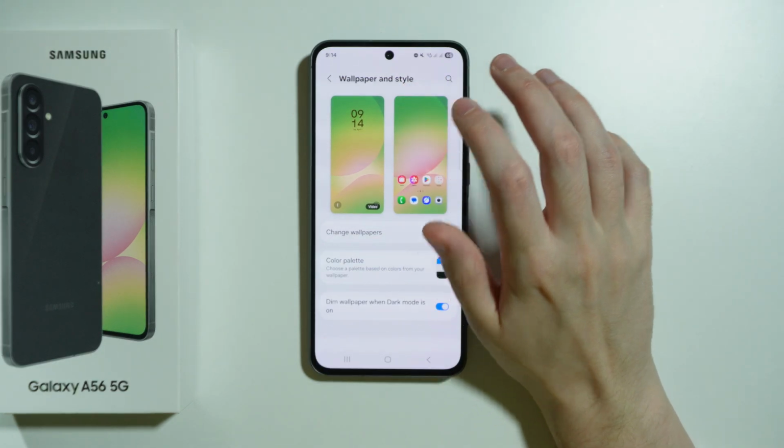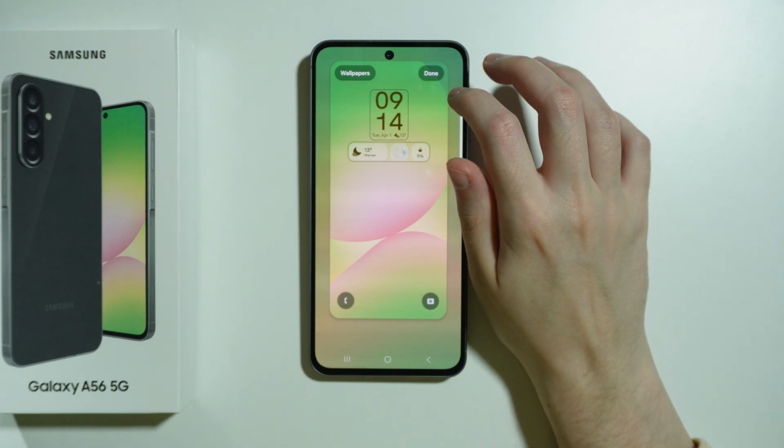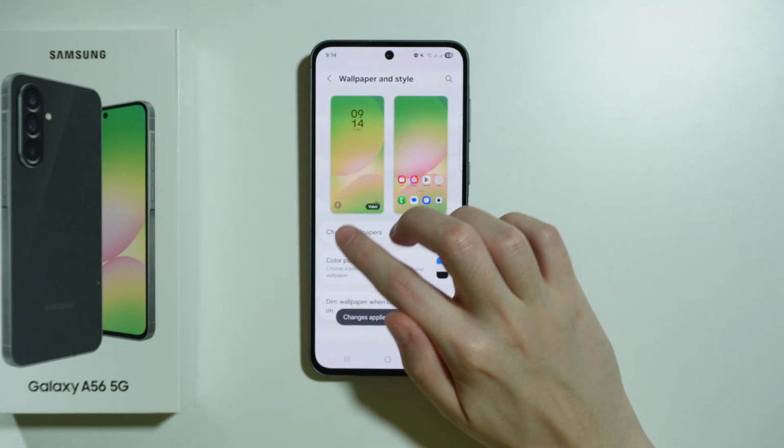If you want to change the wallpaper, then of course you also have the wallpapers button here in the top left corner. You can also go to change wallpapers over here.